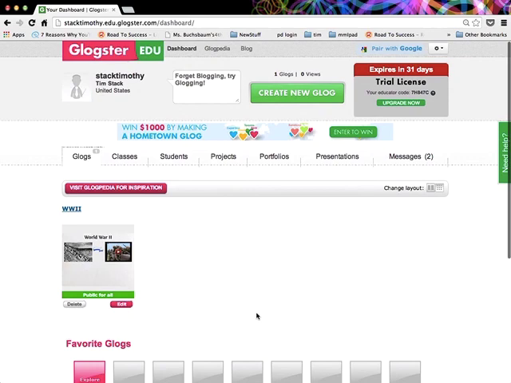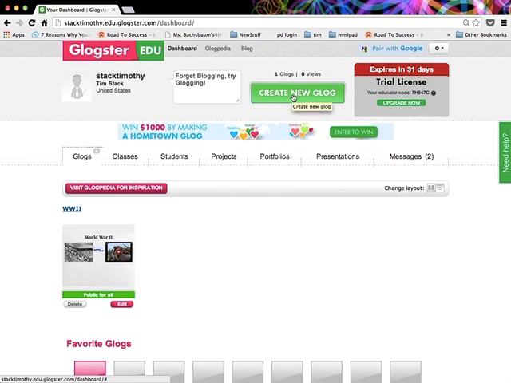You can see I'm back on my dashboard. There's the one I just created. I could go back and edit it or create other ones. Back to the iPad thing: Glogster does have an app, but it's just for viewing projects. It's not for creating them. So that is Glogster.